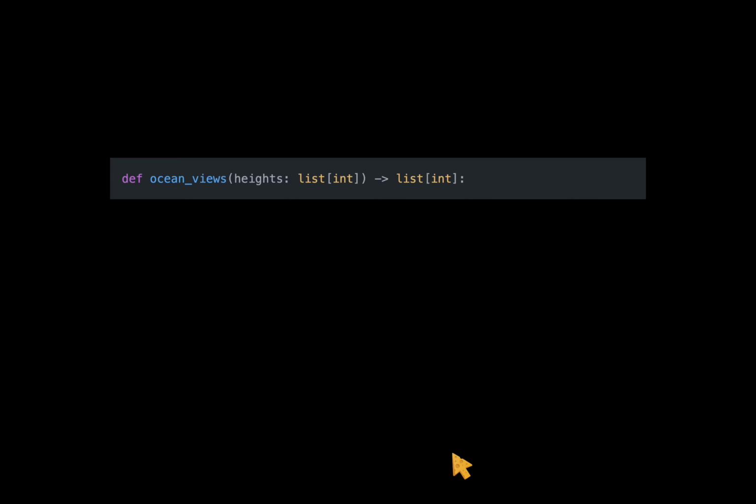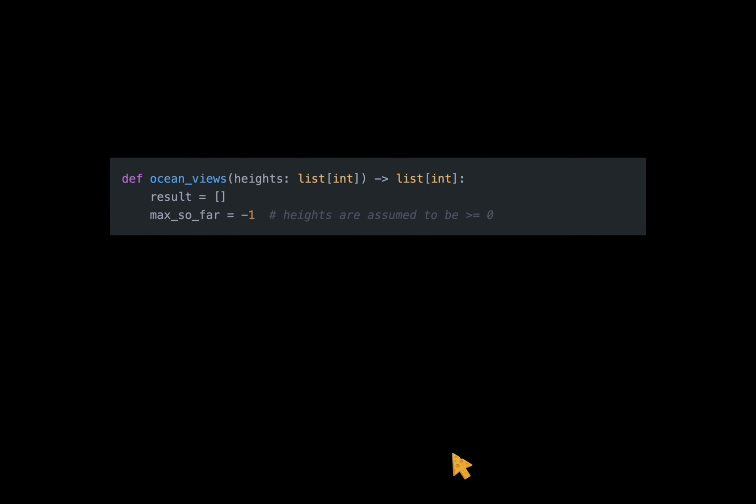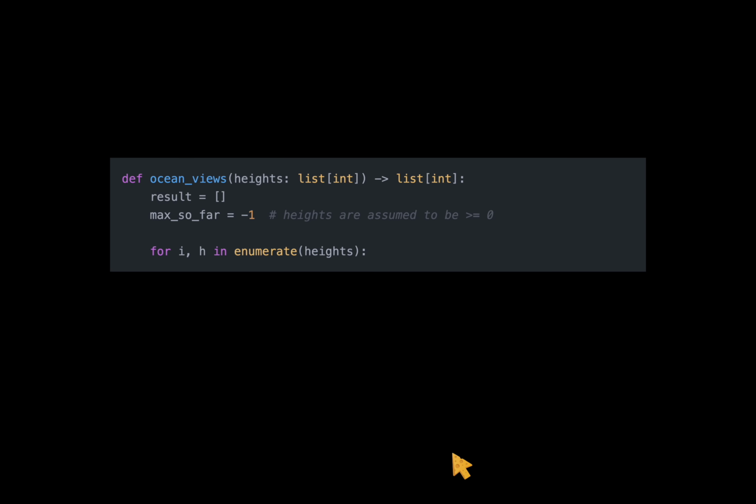First, we prepare a list to store the buildings that have a view. We also keep a variable called max so far. This represents the tallest building we have seen up to this point. We start with a sentinel value of -1, lower than any valid height, so the first building always counts as a new maximum. Now we scan the buildings from left to right. Remember, the ocean is on the left.